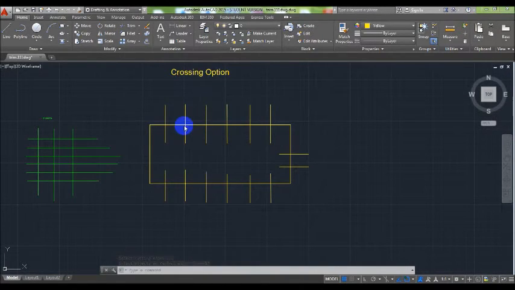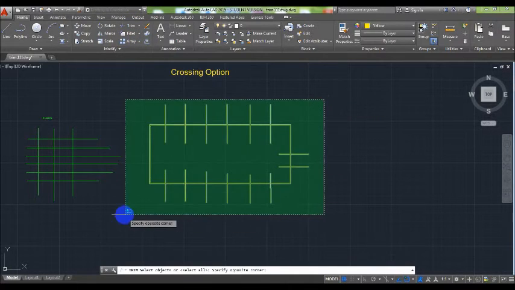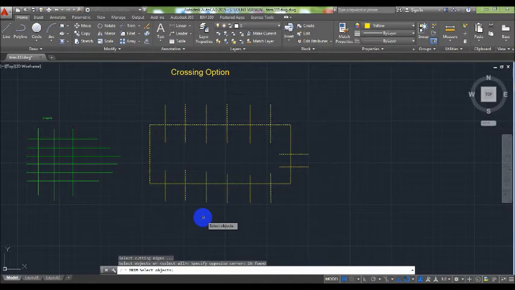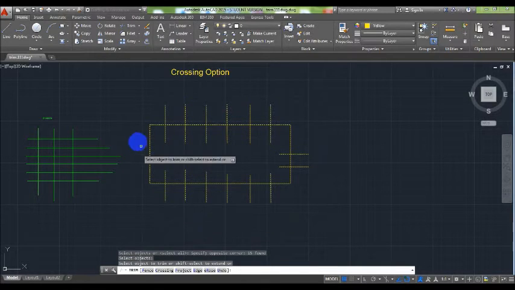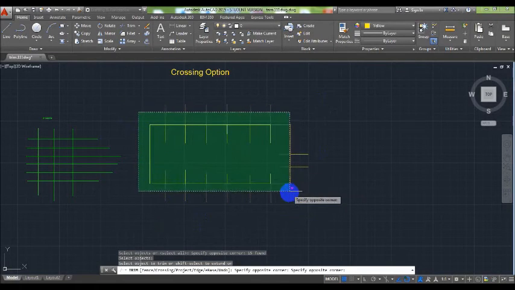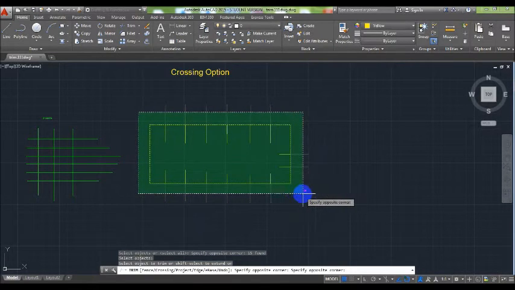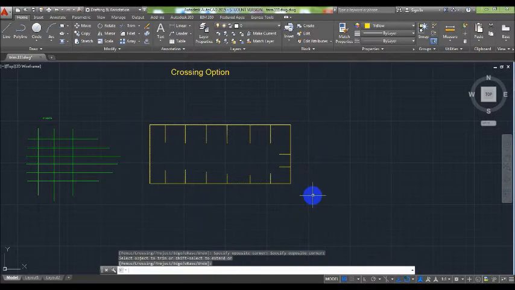Crossing option. The only objects trimmed with the crossing option are those that cross the edges of the crossing window. For example, click on the trim command, select this shape, and then press enter. Now I'm going to select the cutting edge, and then press enter.